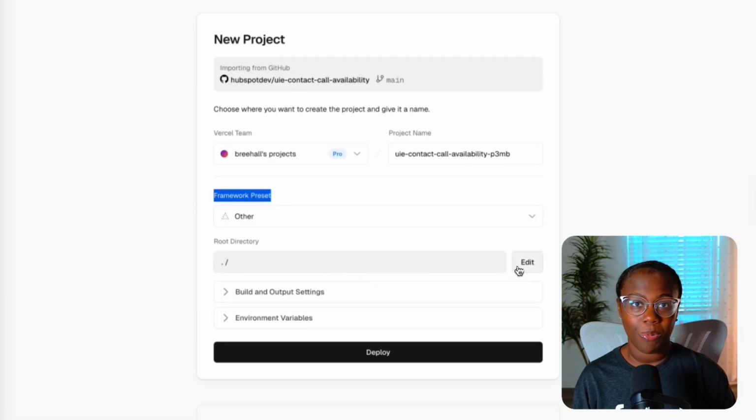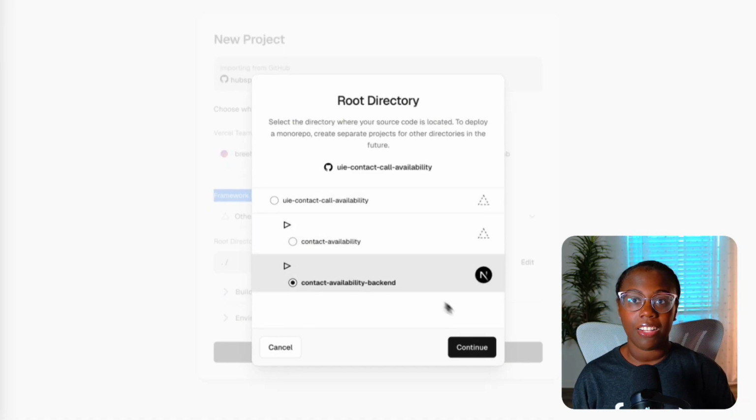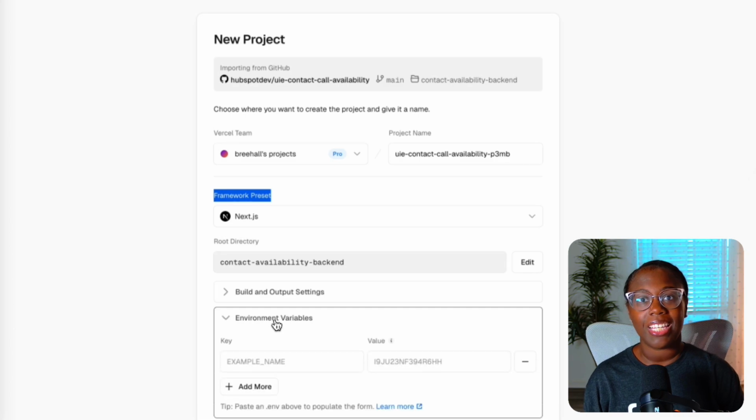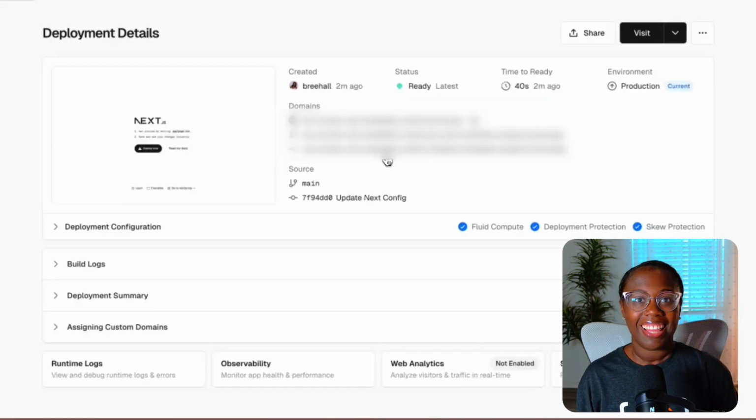Once your repo is selected, you're going to need to make sure that the entry point for your Vercel project is correct. Now, in this instance for this tutorial, we have a couple of different projects inside of the repo, so it's important to set the contact-availability-backend directory as the entry point for the Next.js portion of our project. Then we're going to need to add our API key as a secret, and we'll deploy. This is going to give you a live view of your project.